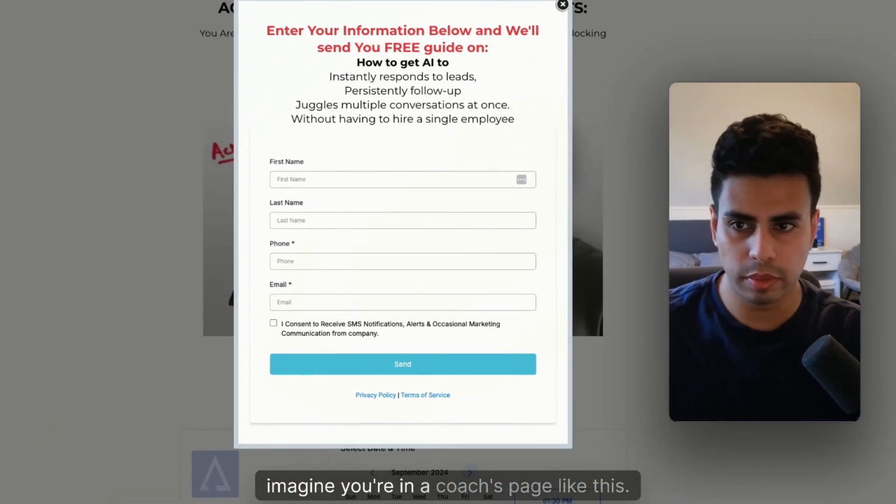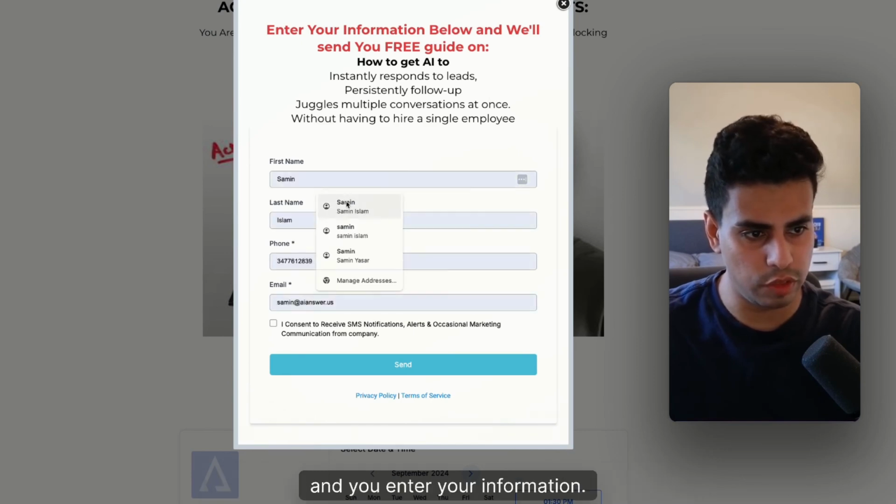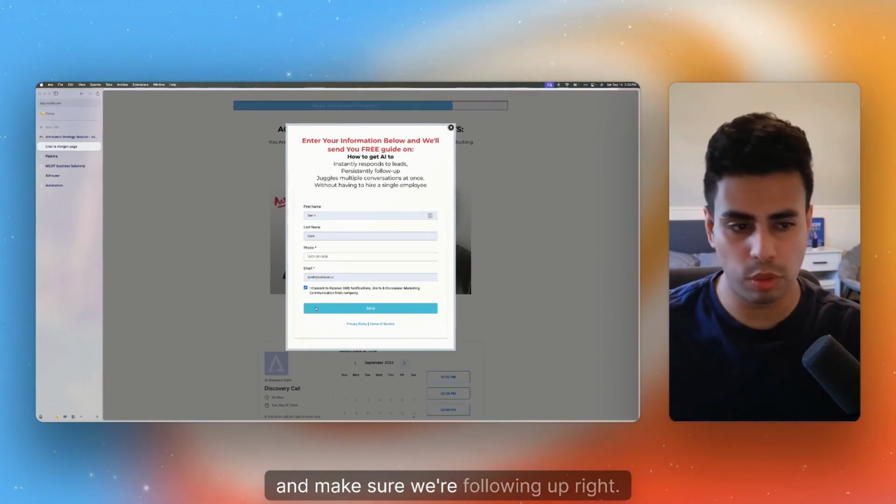We can show you how we have a conversational chatbot in our email inbox, our SMS, our WhatsApp, and even on the phone. And it'll all know from each other. Its only one job is to get the client in a booked meeting, and it'll do all the follow-ups, so it'll be personalized, do all the check-ins, etc. Imagine you're on a coach's page like this, and they want to give you a lead magnet, and you enter your information. What we want is to instantly contact these leads and make sure we're following up, right?